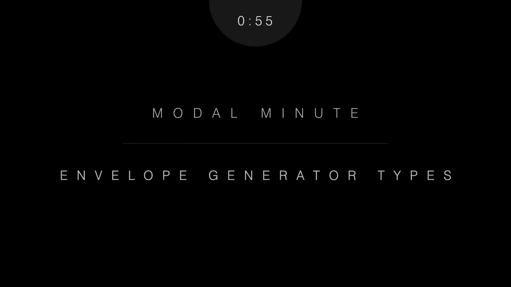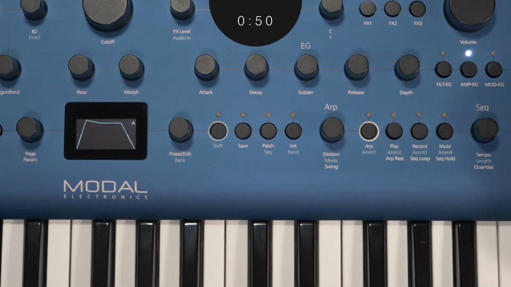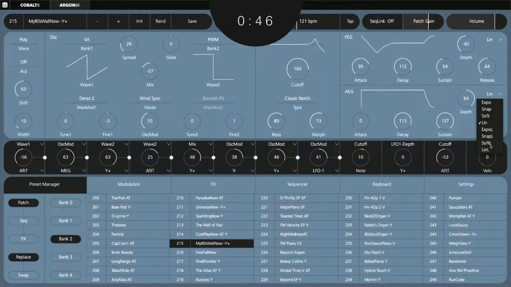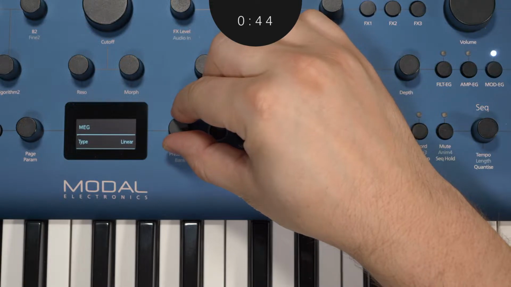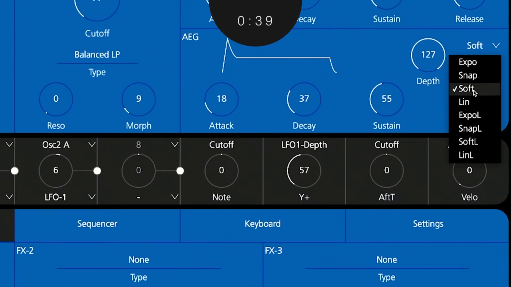The Cobalt and Argon series of synthesizers have three envelope generators: one for filter, one for the amp, and one for modulation assignments. Within an envelope, you can select from several different types, classified by their curvature or shape.